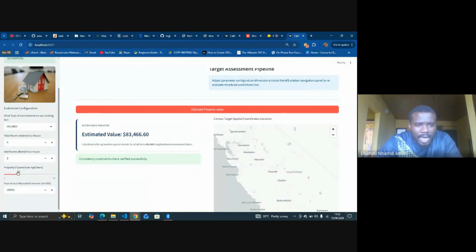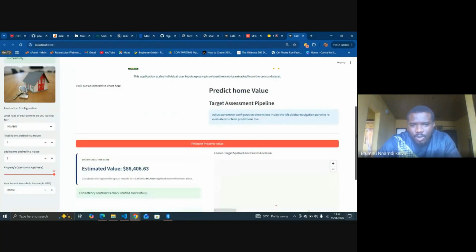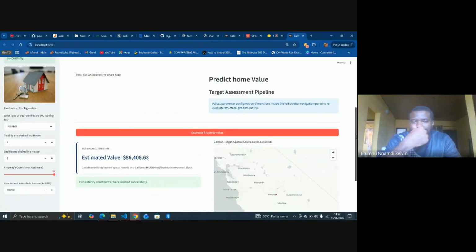Let's assume we want a house that is old, 52 years old. It's going to reload, and I'll tell it to estimate the same property in this same environment. I'm getting $86,000 based on what my model is doing. For my model, we have a root mean square error of $48,000. That means from the actual value to the prediction, we're having a difference of $48,000. It's very close, and we can still improve the model.